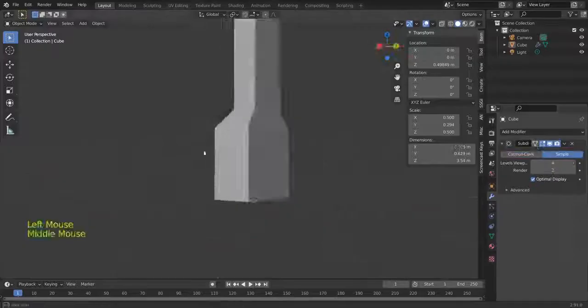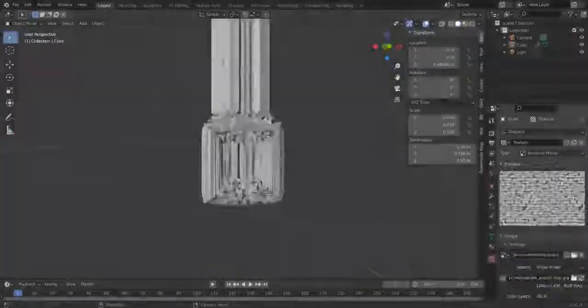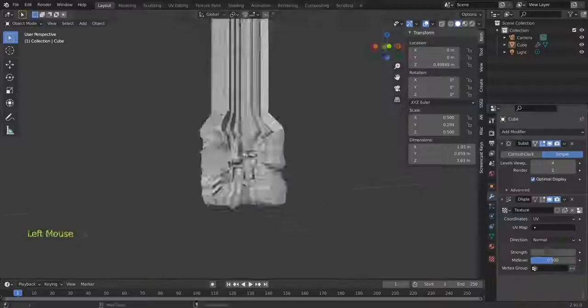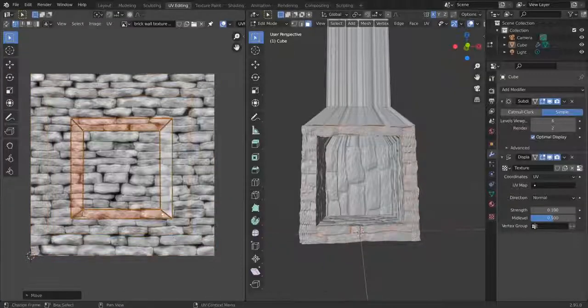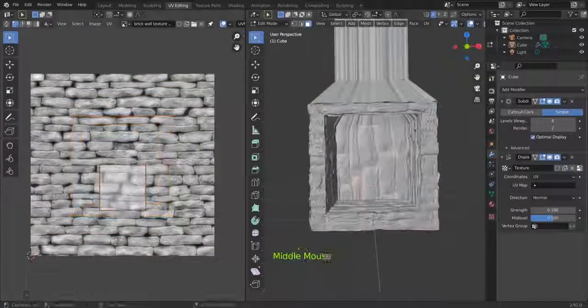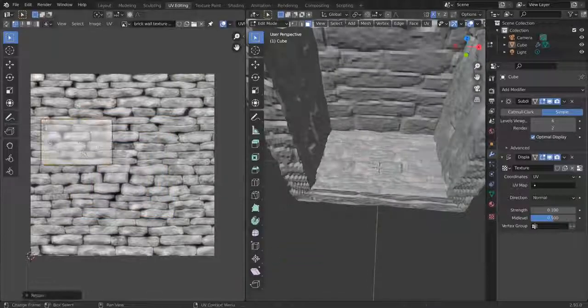Thanks for watching the first part. In the next part we will add some modifiers, make a 3D texture very easily, and learn step by step how to UV unwrap the fireplace. So see you in the next part.